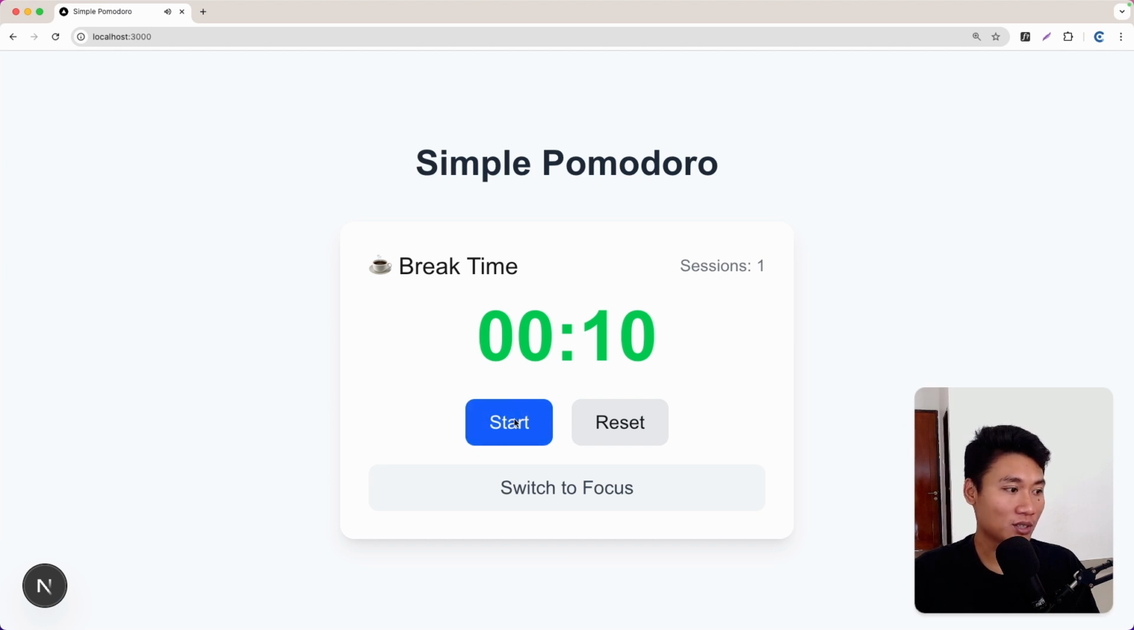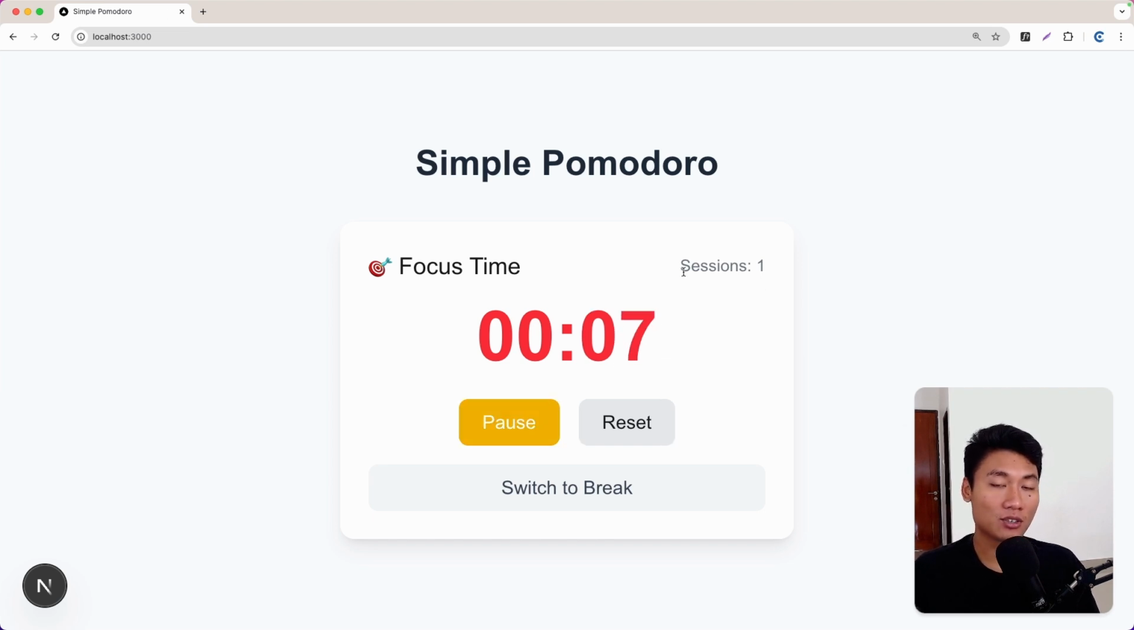So let's try to click start. And as you can see right here, we have 1 session, right? Great. So now we're on the focus time again because we already finished the break time. If I do that again, and if this is done, of course, the session will increment by 1. Now we have session 2, right?